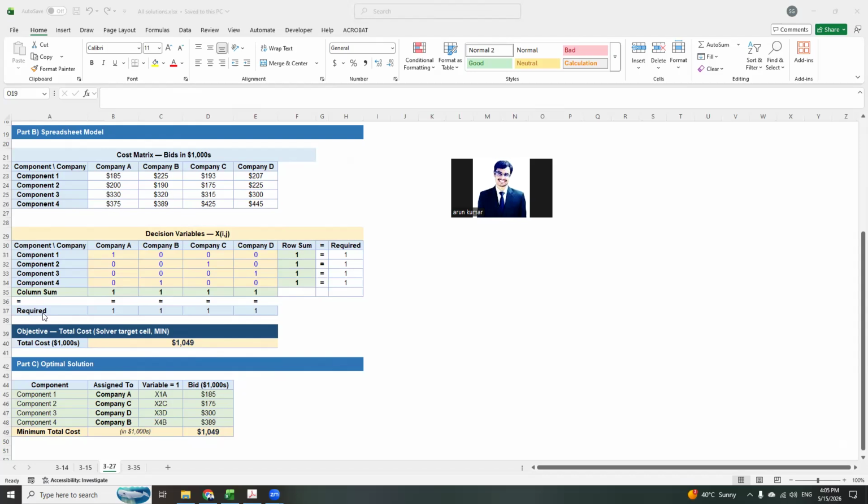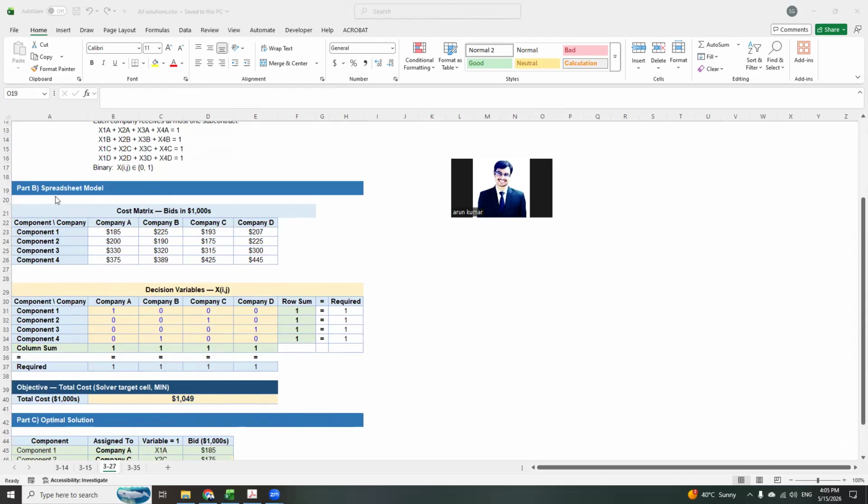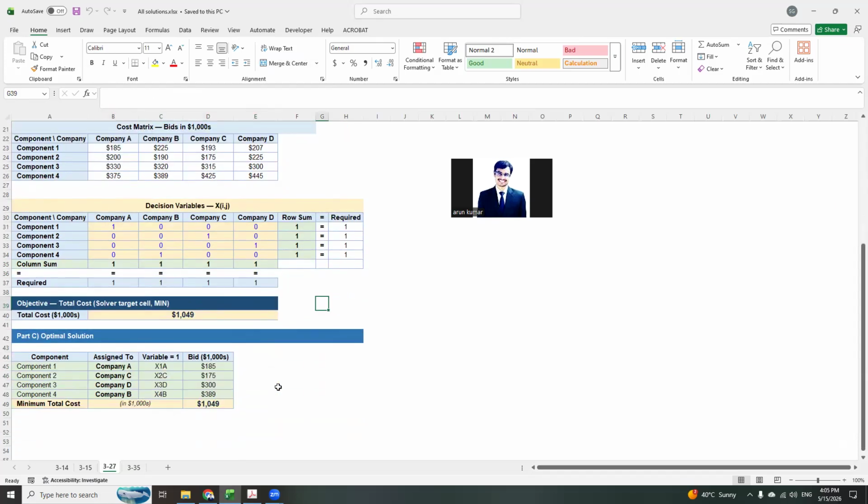And then part C, the optimal solution for each component 1, 2, 3, and 4. These are all the components, so this is the optimal solution. Now here I have drafted this whole model using Excel formulas, and with the help of Excel Solver, I have solved this question. This cell is the minimum cost, so it's our objective cell, B40. So this is all in this video. This is our solution for each and every point that has been asked in the question.